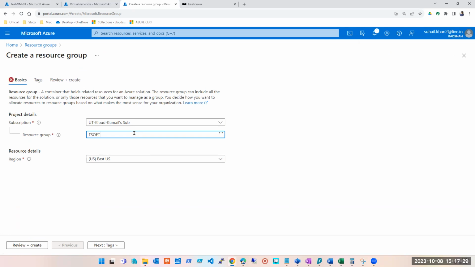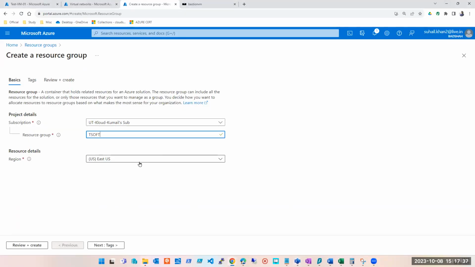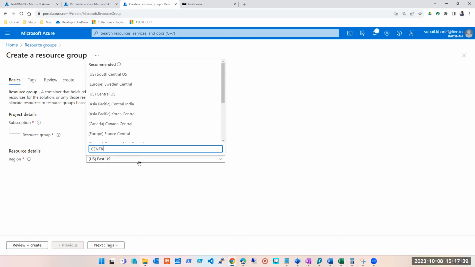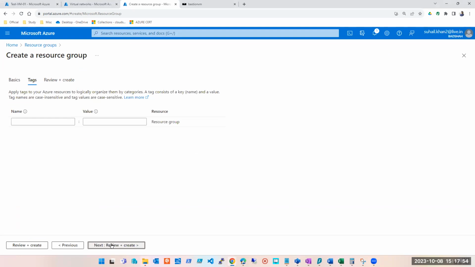Let's imagine these are two companies we are talking about. Mine is Tsoft, yours is UT-Kloud. I am doing everything here in Central India. You are doing everything in East US. Is it clear, Mustaqim? What about others, guys? Are you getting it? It's not only for him, but he's helping me as a volunteer, so I'm talking to him. But it's for everyone. These two companies we are talking about. I'm creating one.